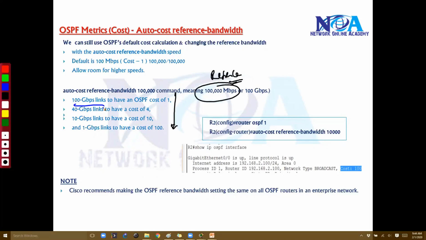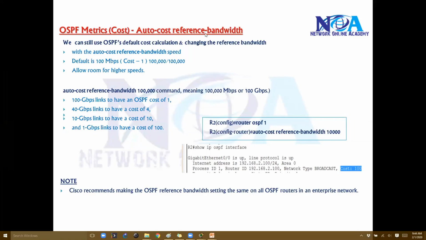But when you change the reference bandwidth to this value, these are the possible cost values we get. For 100 gig links, the cost will become 1. For 40 gig links, the cost will be 4. For 10 gig links, the cost will be 10. And of course, for a 1 gig link, the cost will be 100.